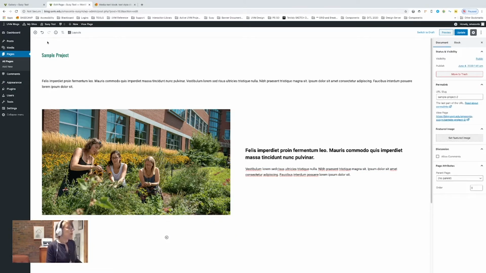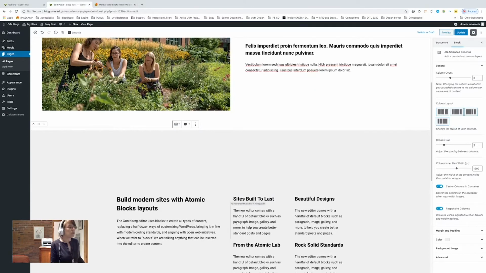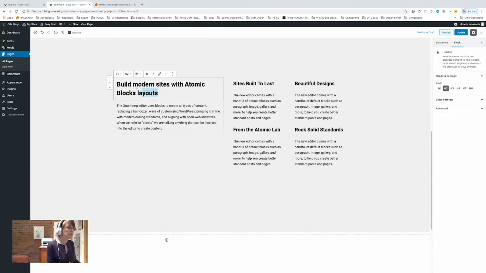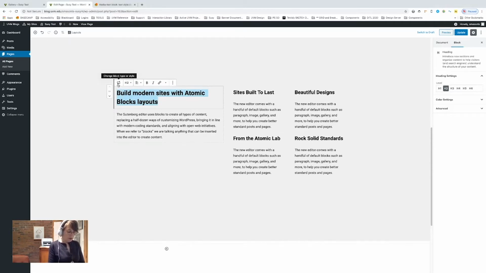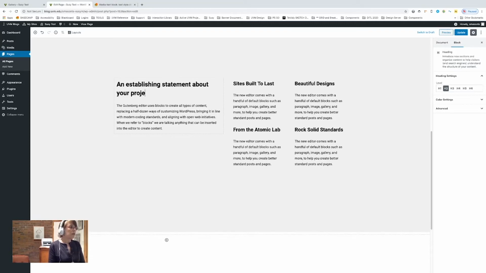And then maybe we want to add a block where we can talk about some high-level points related to a project. And we have a ready-made layout for that. It's this one. It's called Services, but we could use it for this application. It is a block with three columns of text. So what I'm thinking is that this first part here could be a headline that would be an establishing statement about your project, and then some descriptive text about that.